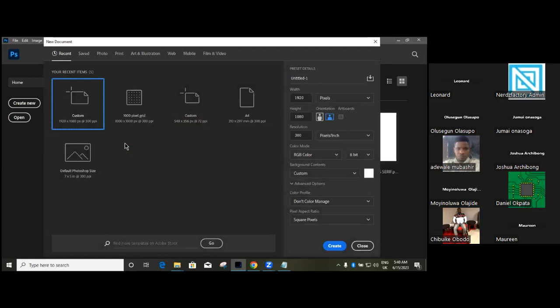I downloaded the billboard mockup because after our design, now we are going to show it in a real world sense, like how it will look when it's pasted on the billboard. So that's why I downloaded the mockup. I will show you how to download it later today.